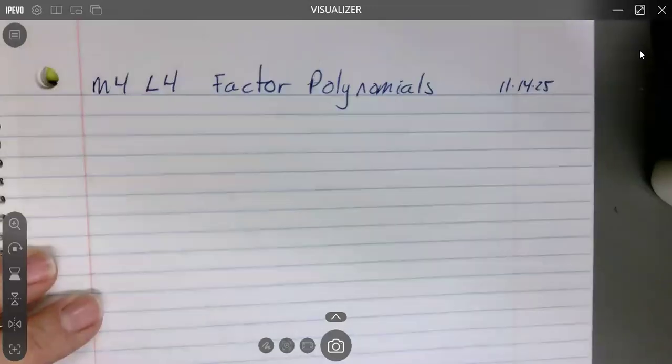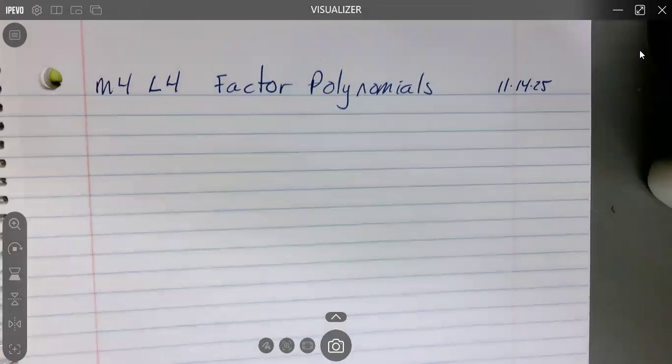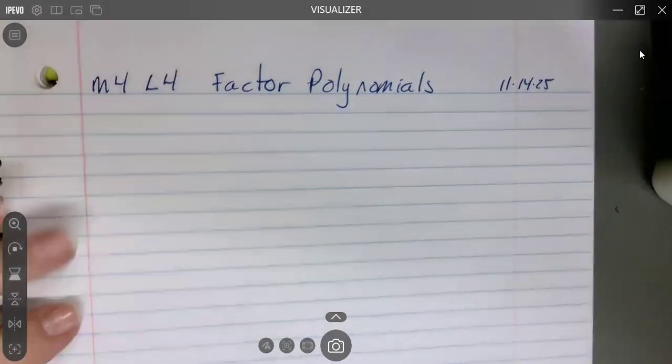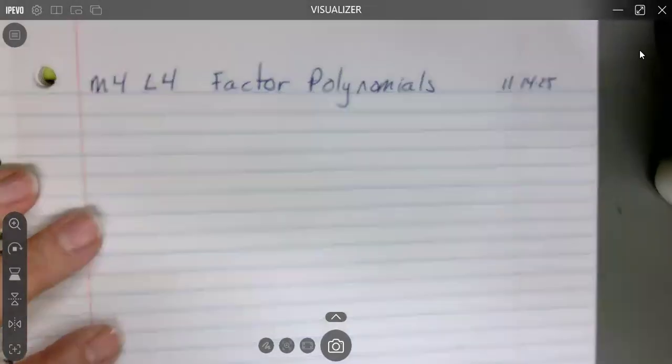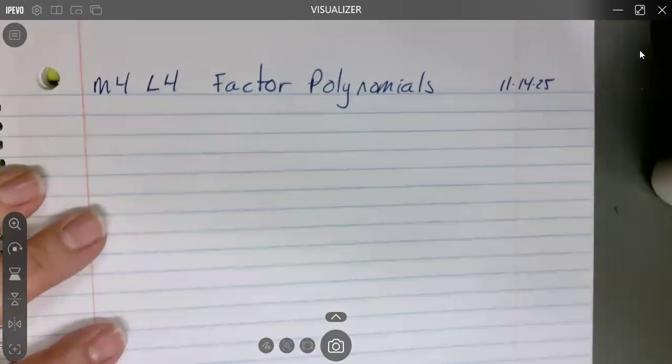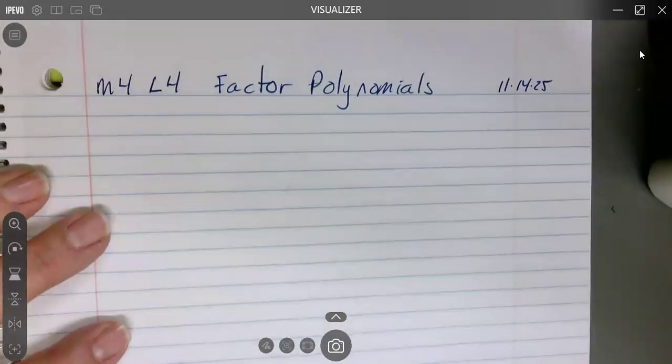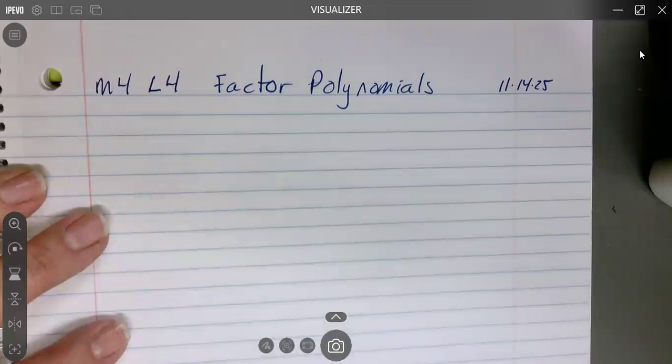In case you missed it, I'm starting with Module 4, Lesson 4, Factor Polynomials. We're going to go through step by step how to do this. Now, we've already factored polynomials when the coefficient of x squared, or that a, equals 1. This is going to make it a little different, so we want to make sure that we're ready.